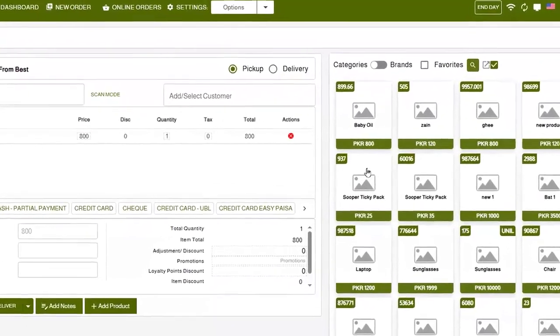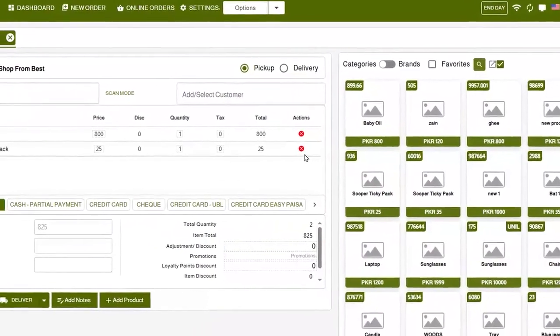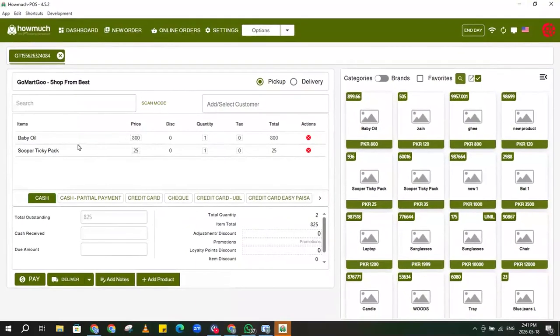Adding additional items like the Super Tiki Pack is just as effortless. Notice how the total updates dynamically, providing real-time accuracy and reducing potential errors in pricing.